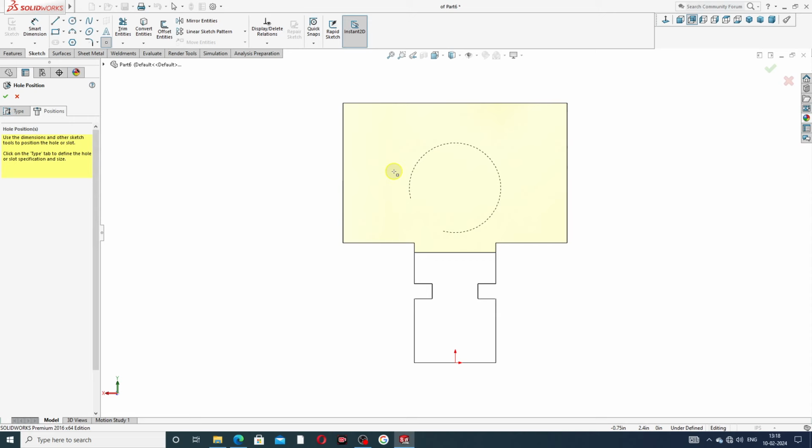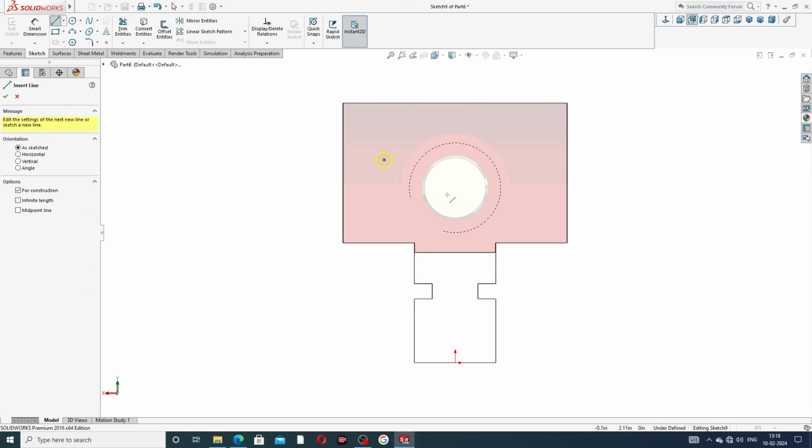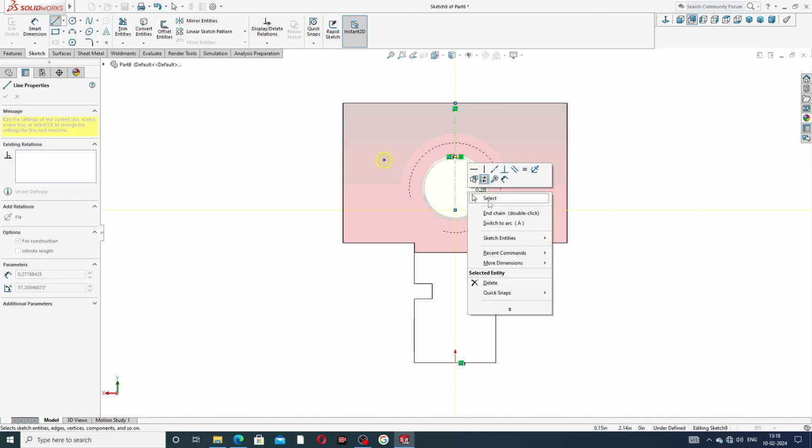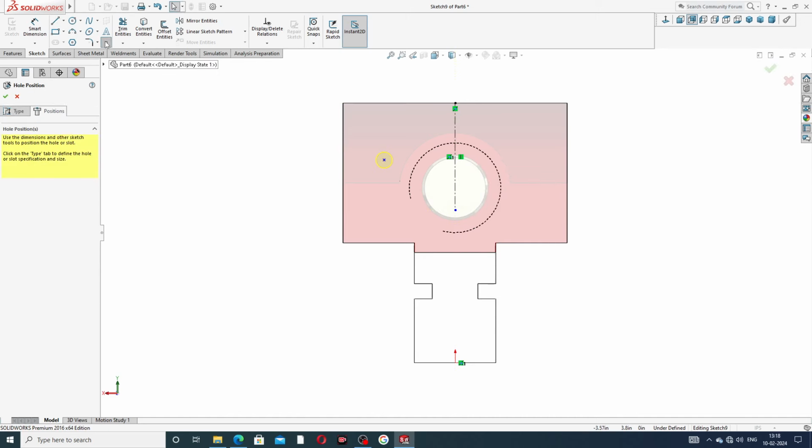Draw here this one, and draw the center line here first, because this is very important. And also draw this. Okay, and some relation is mentioned here, and this relation is perfect.